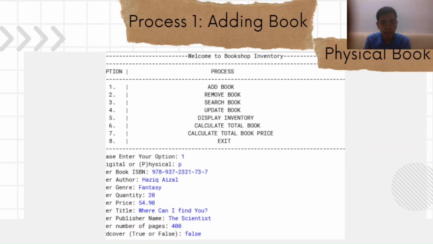Now, after entering option 1, which is adding book, user need to choose either digital or physical book that they want to enter. For this one, we choose physical book, which is they have to enter the alphabet P in the system. The system will prompt user to enter first the book ISBN, the author, the genre, the quantity, price, title, publisher name, and number of pages. And after that, the true or false of the hardcover.